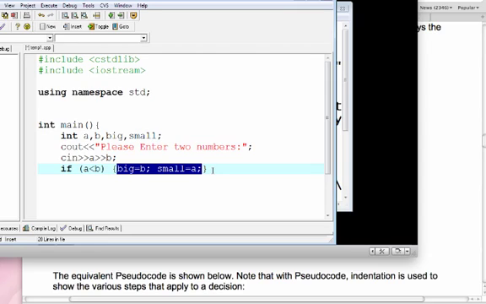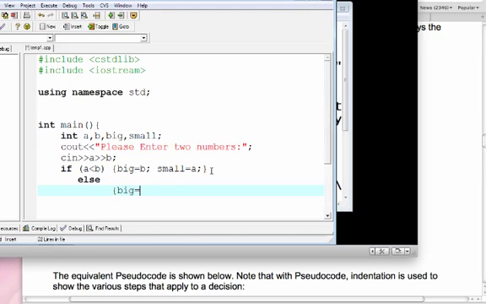Now please, I would like to emphasize this point. Please don't make this mistake. Never ever write the else statement right after the if statement without care. If you would like to have them both combined, you should put these curly brackets, otherwise you are making a big mistake. Now else, we have this else part, then big equals A and small equals B.